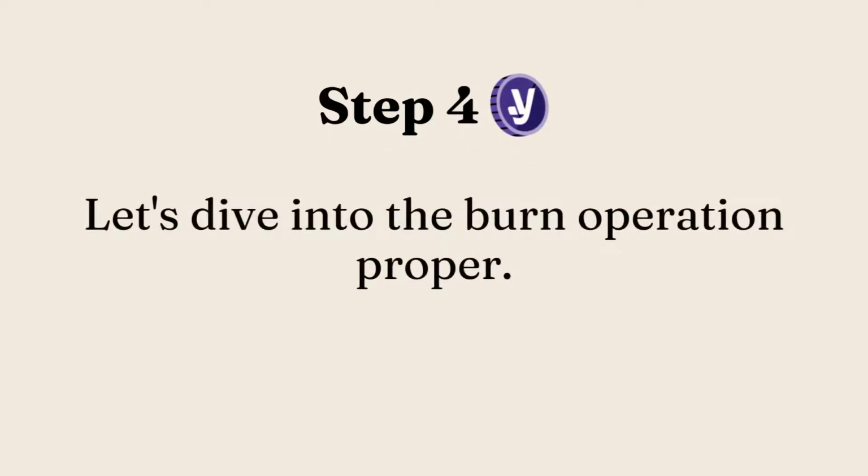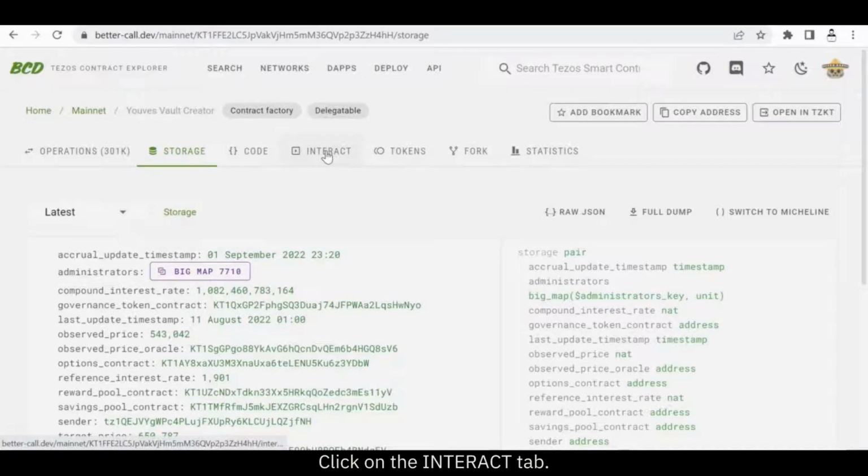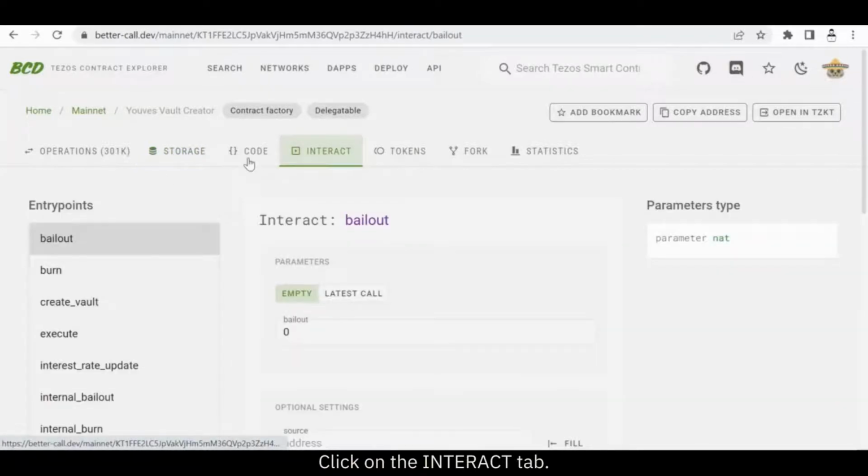Step 4. Let's dive into the burn operation proper. Click on the Interact tab. Select the burn entry point.